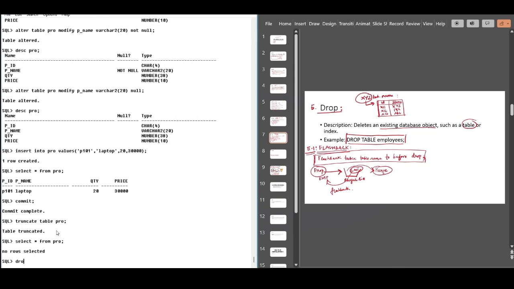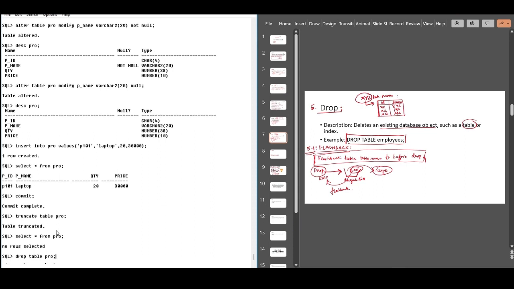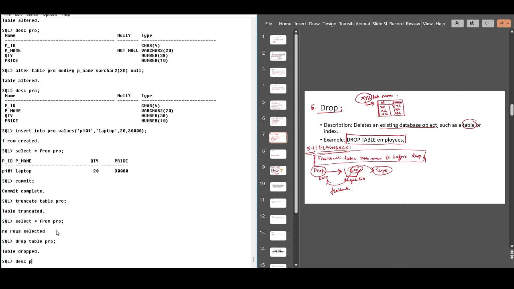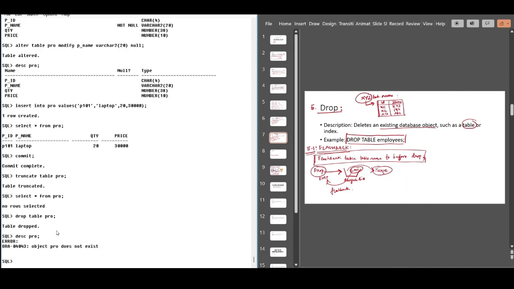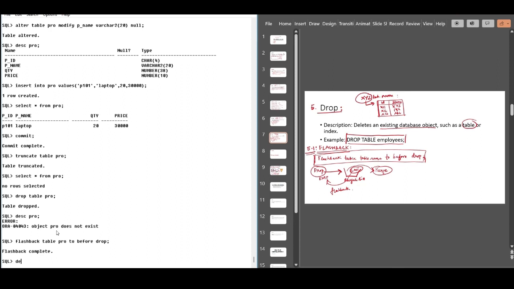Coming to the fifth statement, drop. So drop table pro. Now the table is dropped. Now if you do a DSC pro, it will say pro does not exist. Now you'll do a flashback table, this is the syntax: flashback table name to before drop. Now if you do this and then do a DSC pro, you'll get your table back.